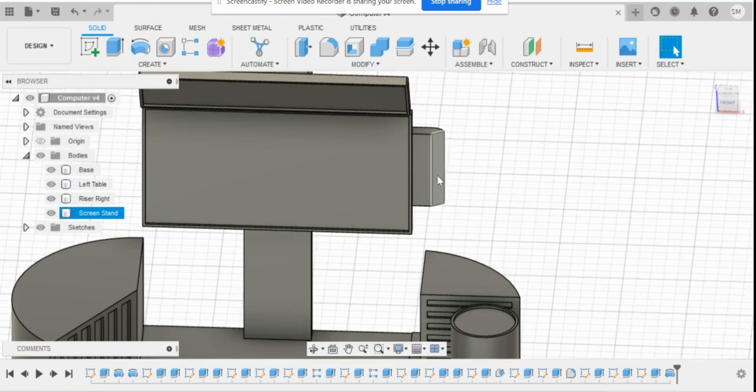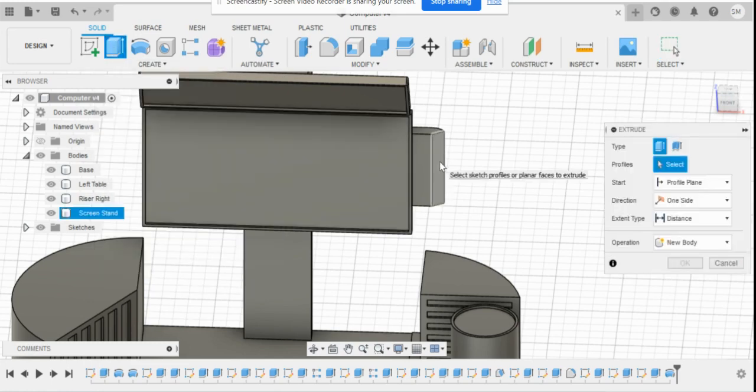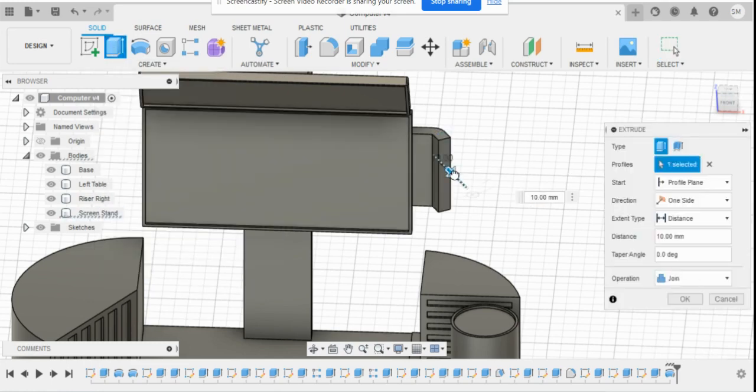So now what I'm going to do is take this side and extrude it out. So here we go. Let's click right here for extrude. I'm going to click on this face. I don't want to extrude this out like that.